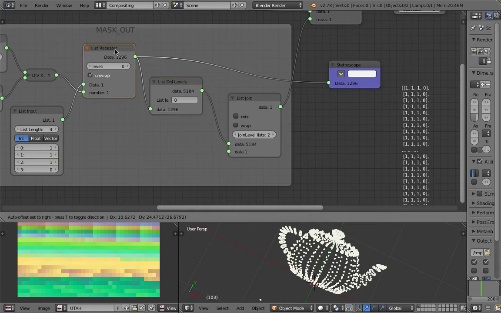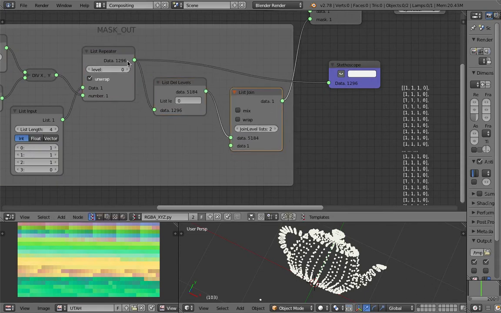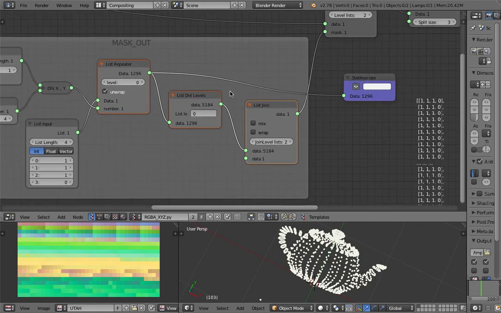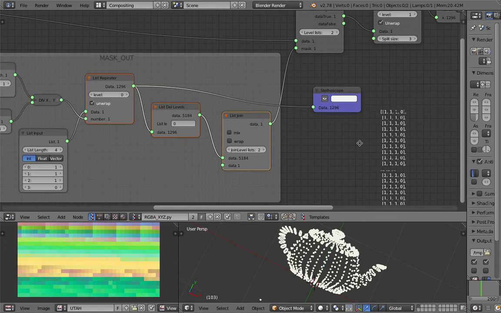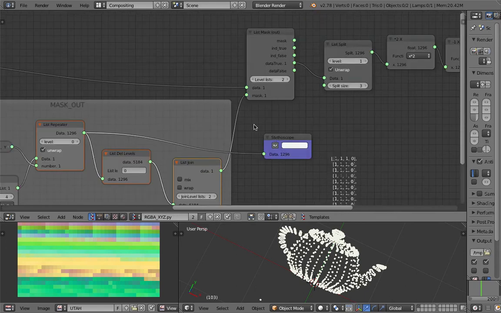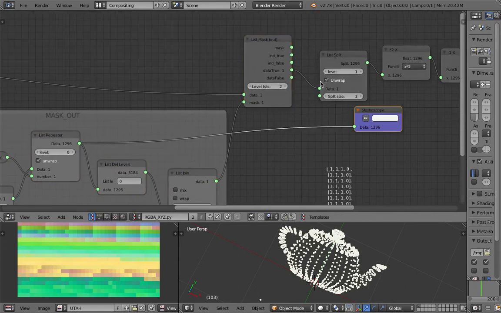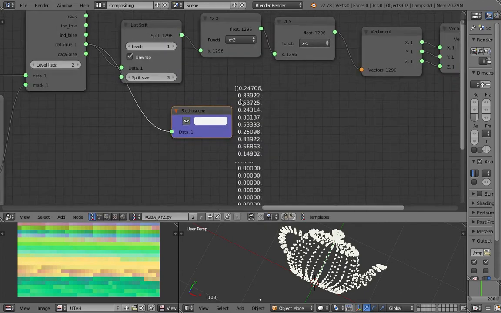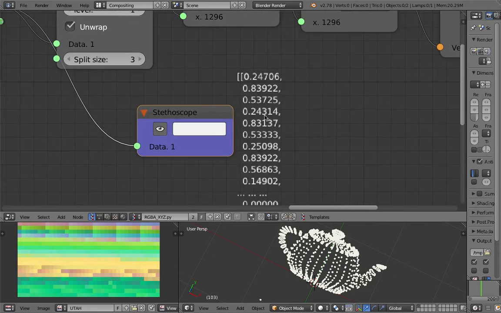And using list repeater, delete level, list join. This is very Sverchok thing, very interesting, a little bit hard to understand, but once you get it, it's really powerful. So once you get this pattern of data, we just plug it back to this list masking, so we can mask out the alpha. So we have just RGB. We have this RGB, RGB, RGB.